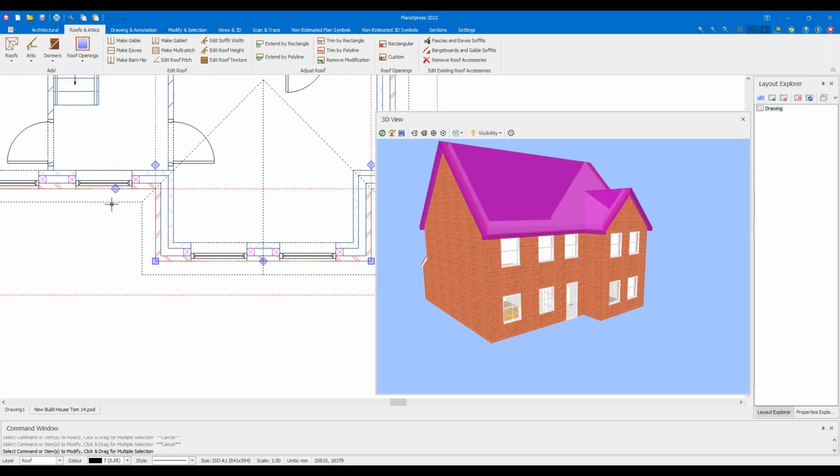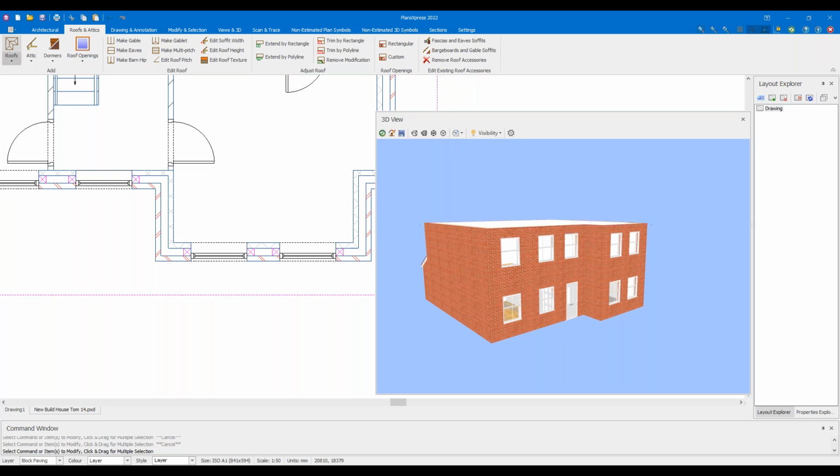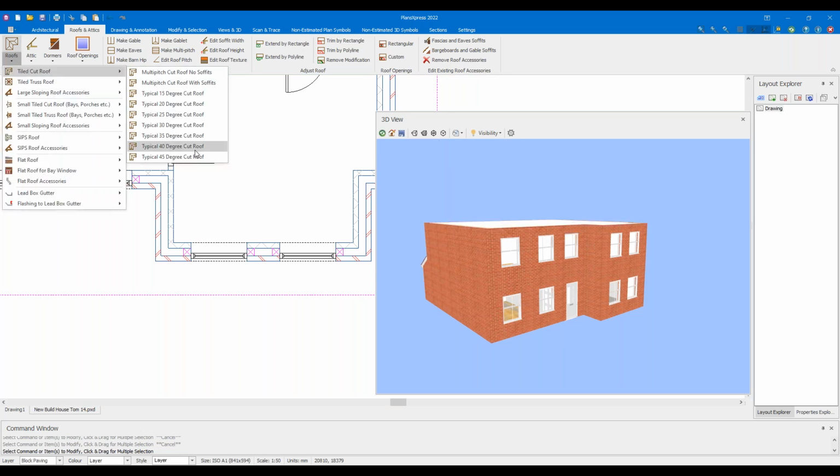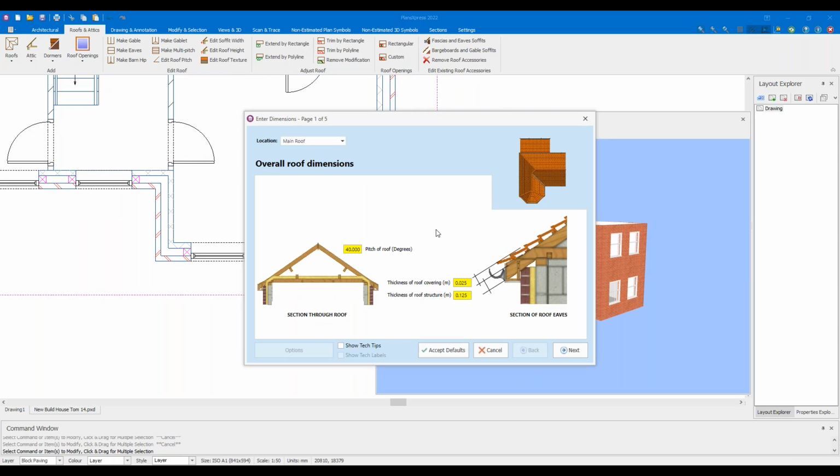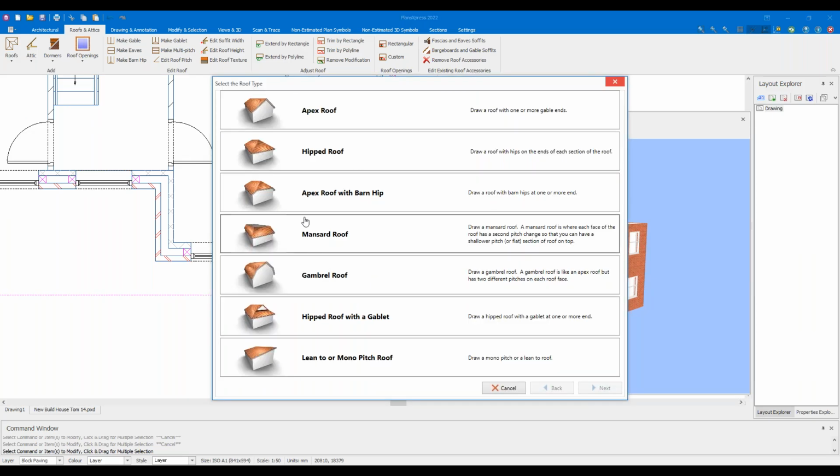Now, another thing you can do is draw by polyline as well. It's worthwhile just having a little experiment, draw some walls, drop some roofs on, and just see what it looks like.